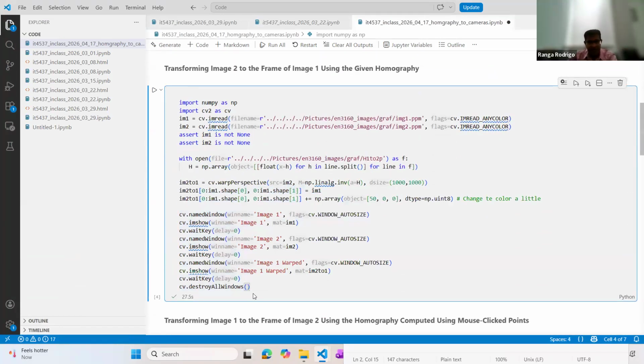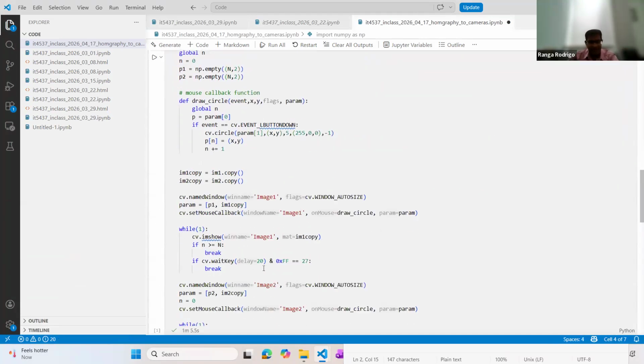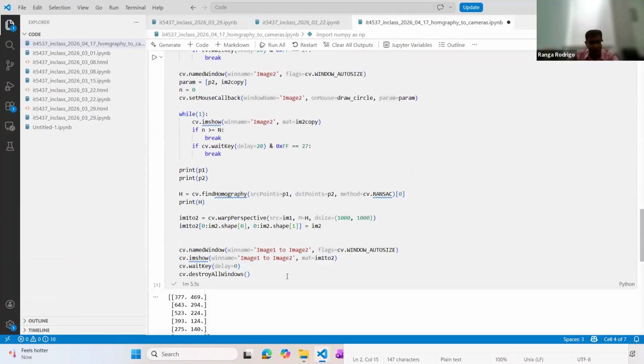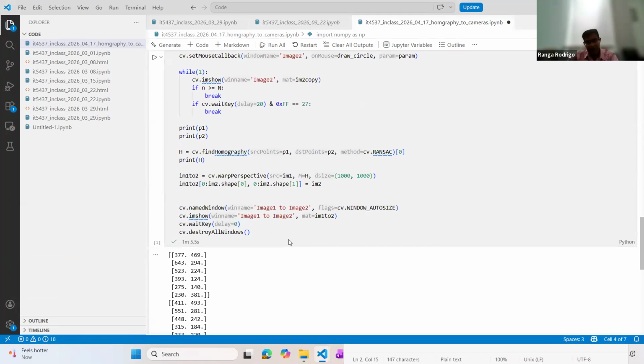Can we do this for any set of images? No. They have to fulfill those criteria. They have to be of the same plane, two views, or the camera must be on a tripod and you take an arbitrary scene.